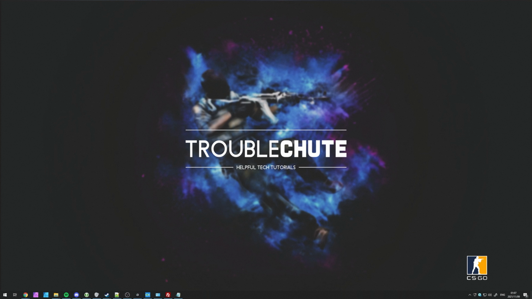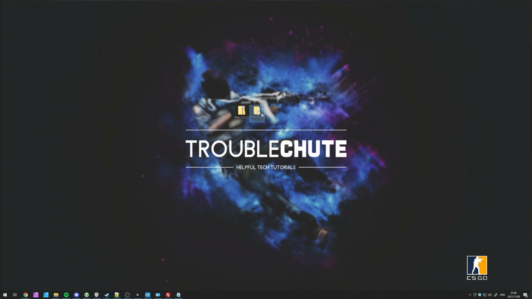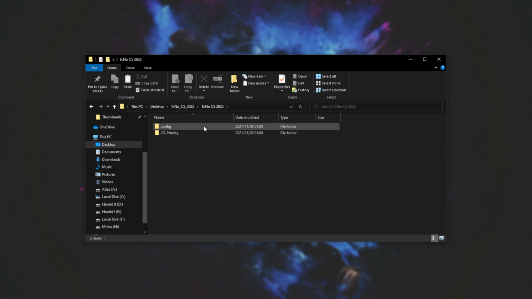In the description down below, you'll find a download link to the Techno CS2022 optimization pack. Right click and click extract all, extract, and open up the new folder in whatever folder you had this in originally. Opening the folder inside of it, we have config and CS priority.